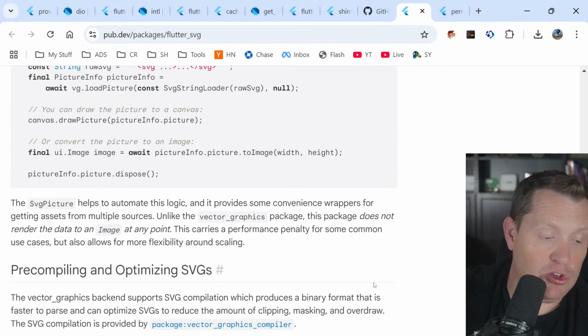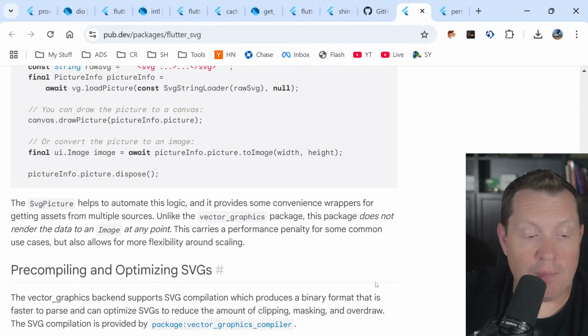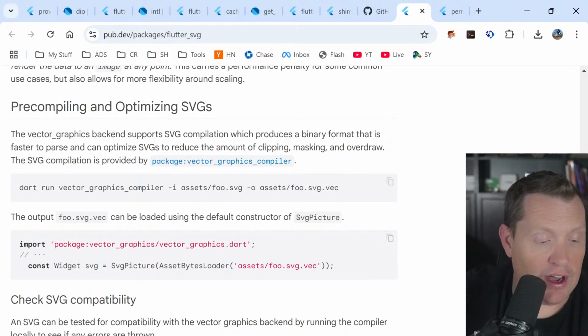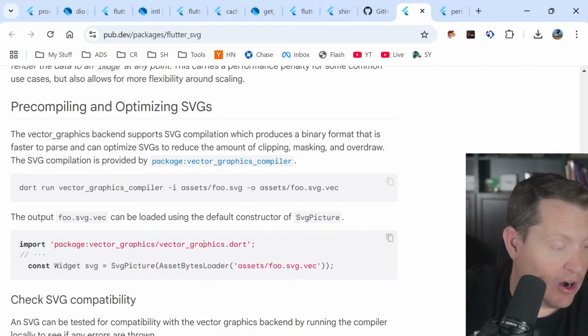SVG support is a huge win for designers and developers alike. So it ensures that your visuals remain high quality, and this is a no-fuss solution to keeping your app's design consistent and professional across all devices.